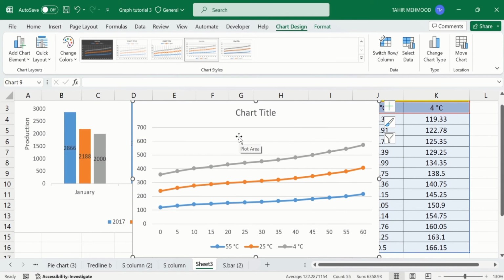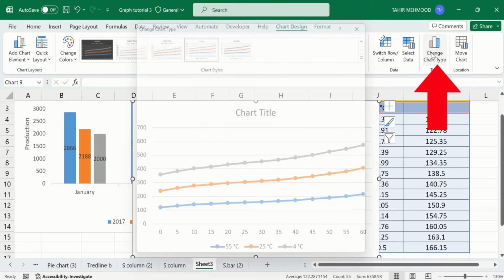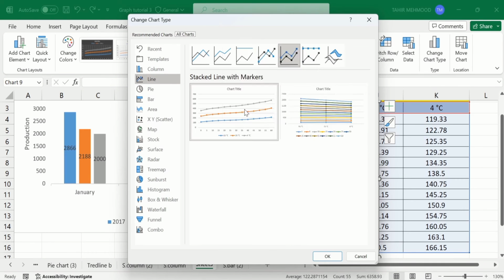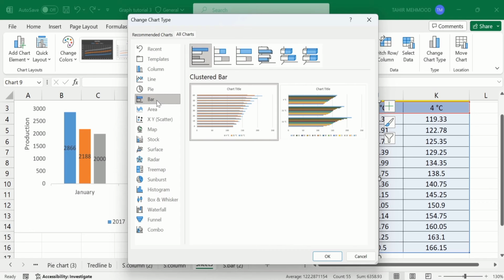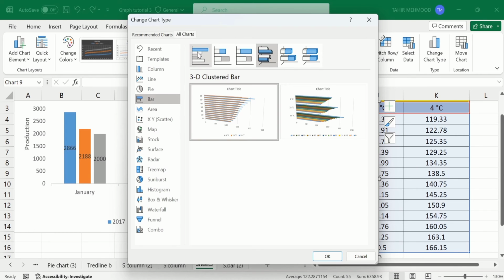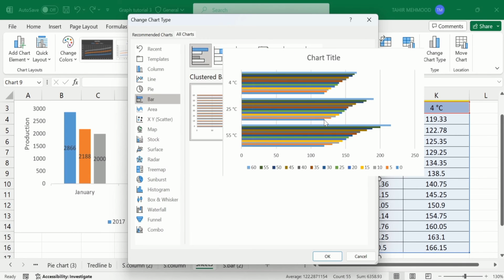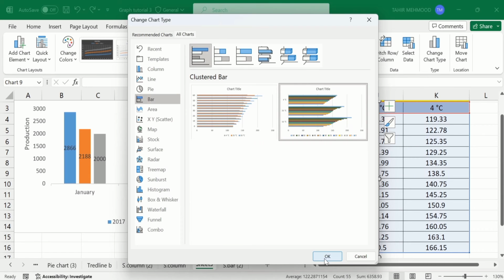Now you will learn how to change chart type. Select this one. Now you can see here this graph is selected. Go to change chart type under chart design, and from here you can choose any style. For example, I want to generate a bar graph instead of line graph, so I will select this one. From here Microsoft Excel will display multiple options. You can choose any one according to your requirement. I will choose this one and from here I will select this one. Click on OK and the chart type will be changed to bar graph.